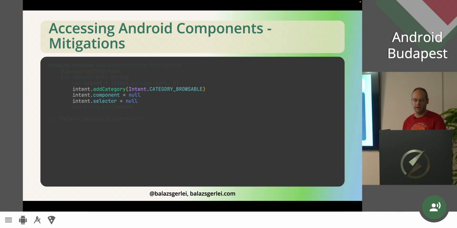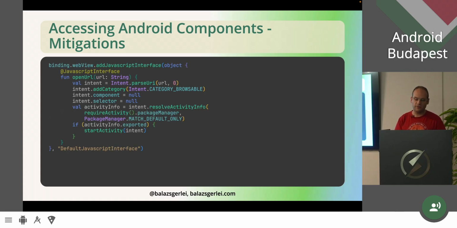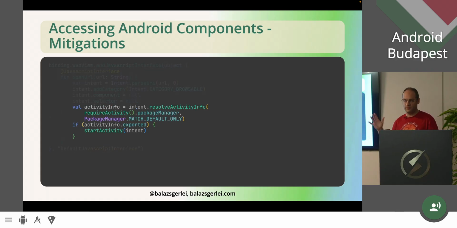component and selector fields after you parse the URL. This will make sure that it will launch in a browser. Or you can also check whether the component that you intend to launch is exported and only allow it to be launched when it is. Or you can add, of course, other checks as well based on the URL that you receive.